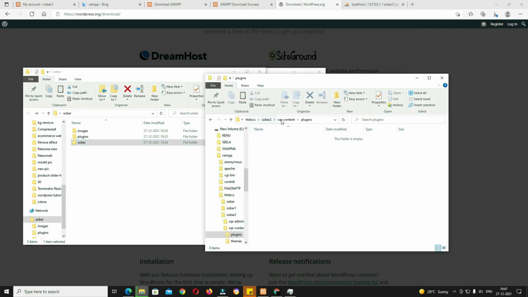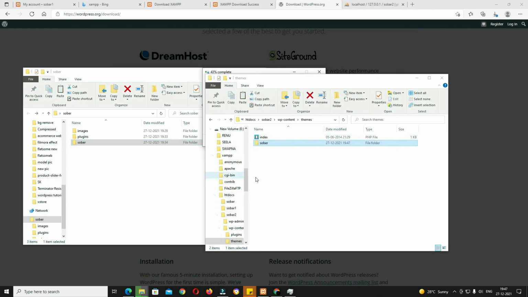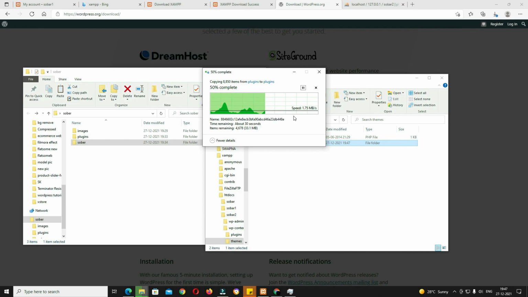Just copy that. In the WP content, you have to open the themes. If you want, you can delete some default themes that will be there, and once done, you have to paste it. That is the theme file. Actually, the Sober is the theme file. It will take some time to copy all the plugin.